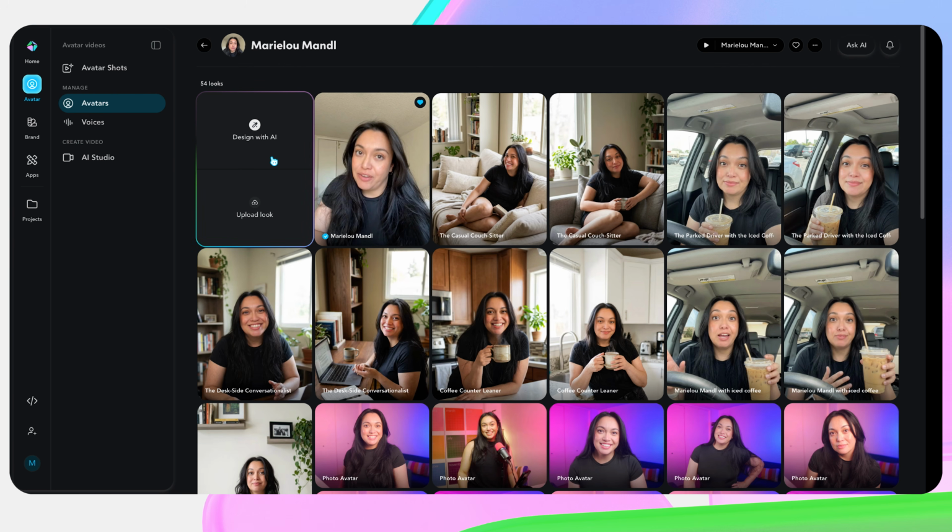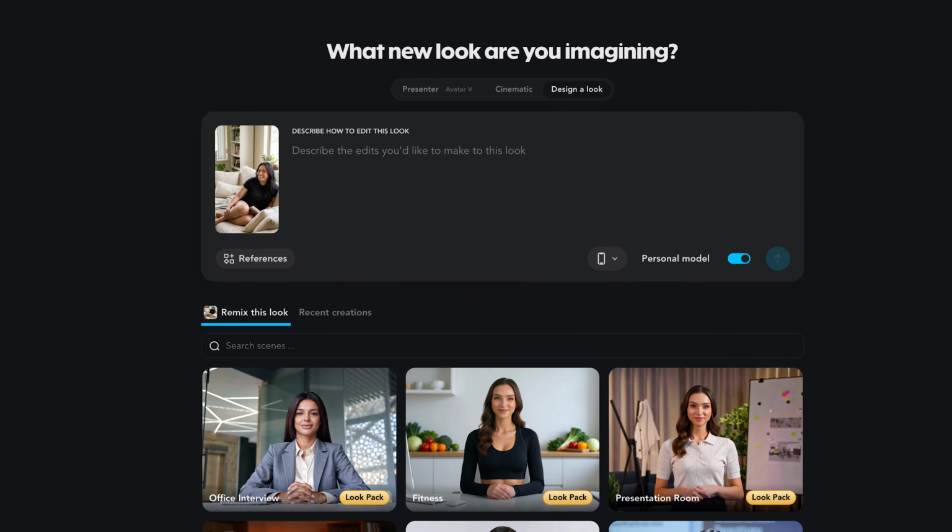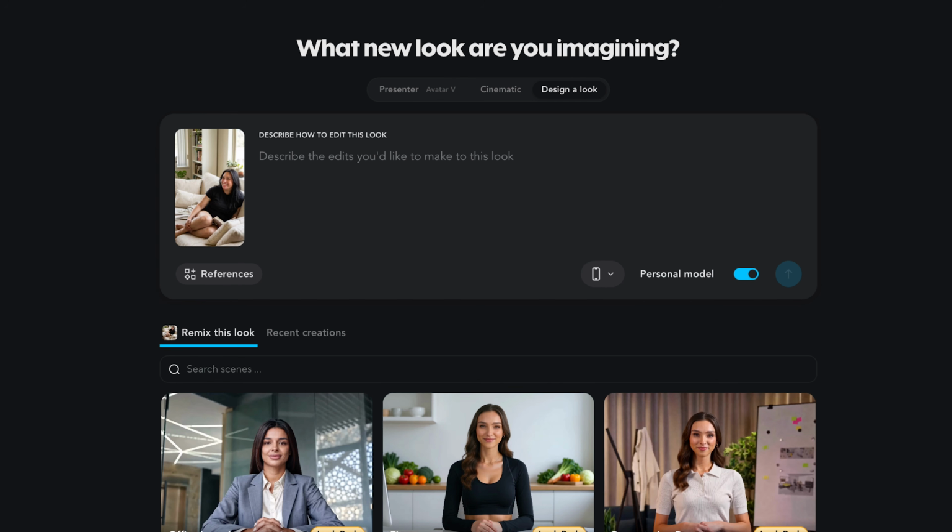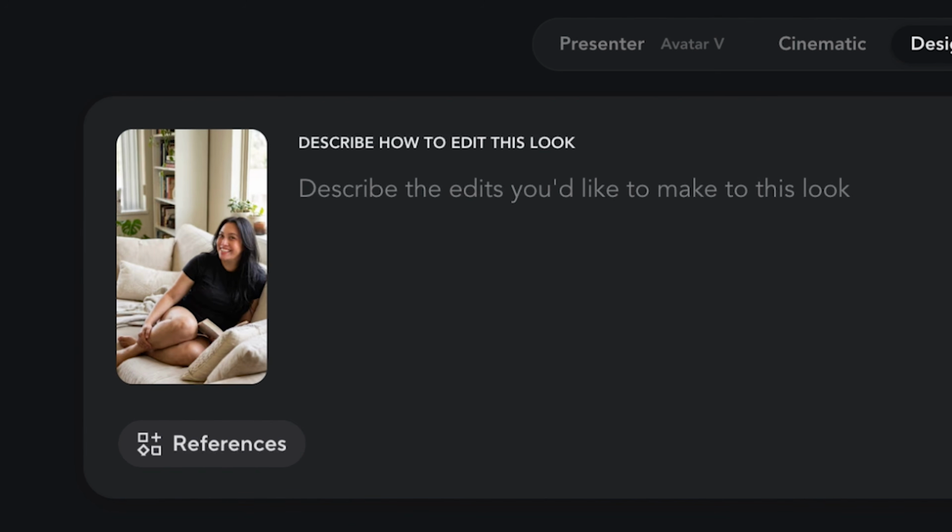Back in your avatar, let's choose Design with AI. You describe what you want, you can add visual references, and it creates a new look for your avatar based on that input. The references part is the thing most people don't think to use, but it's the key to getting results that are way better than just trying to describe what you're thinking.